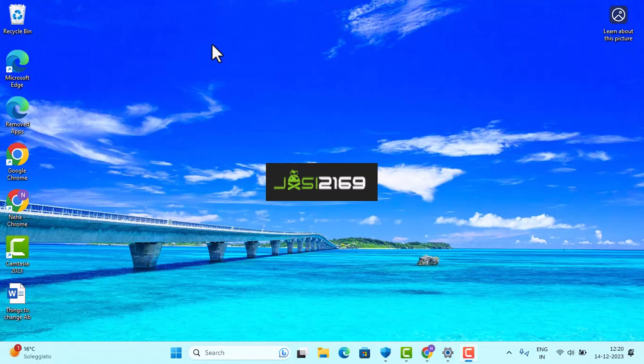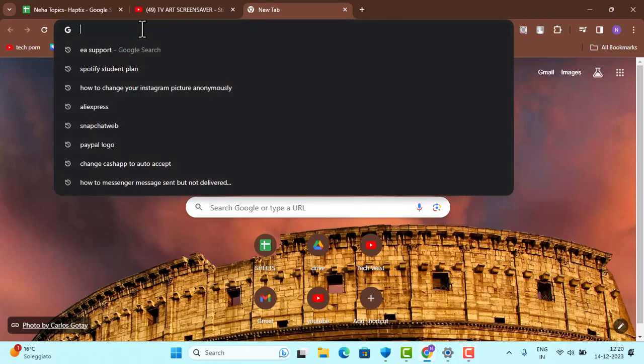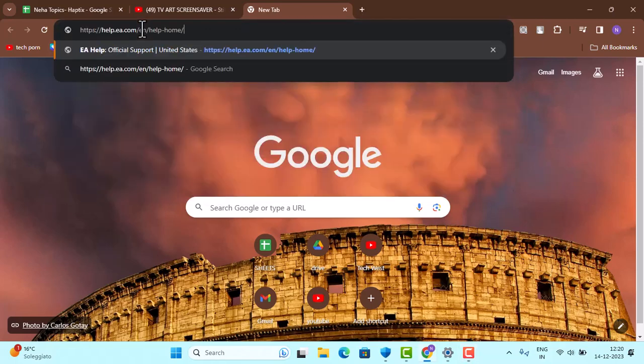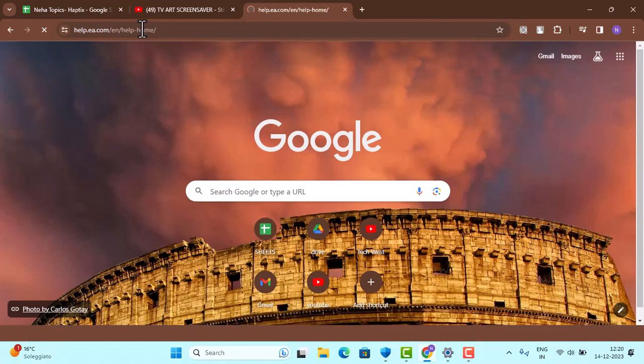Now to begin with, go ahead and open up a browser. Make sure that you're connected to an internet service as well. And after you open up a browser, on the web address bar, you need to type in help.ea.com. This is going to take you to the help center. So basically, to delete your EA account, you'll have to contact the support team and submit a request.